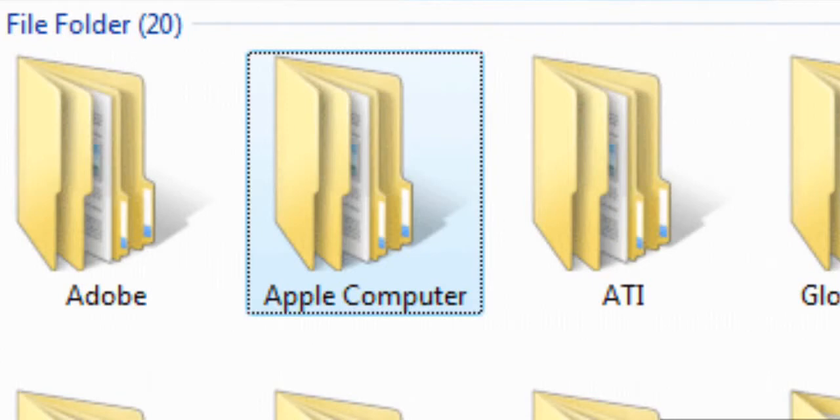A folder can also store other folders. A folder within a folder is called a subfolder. So folder is there and subfolder is there. Subfolder means a folder within a folder.